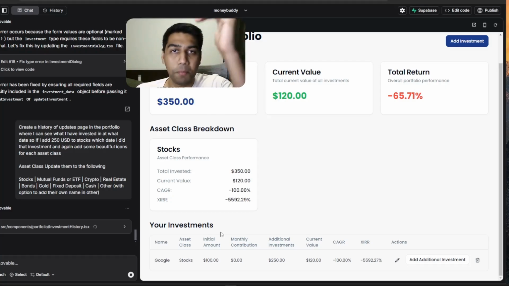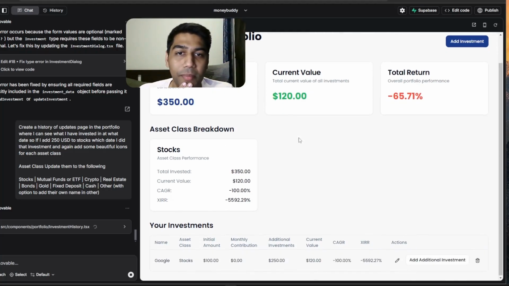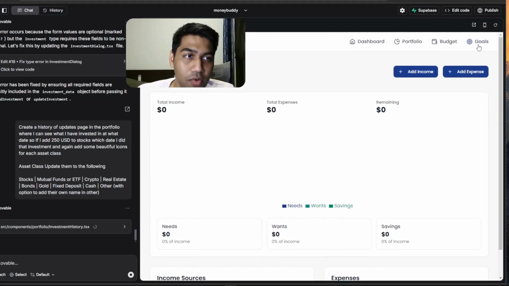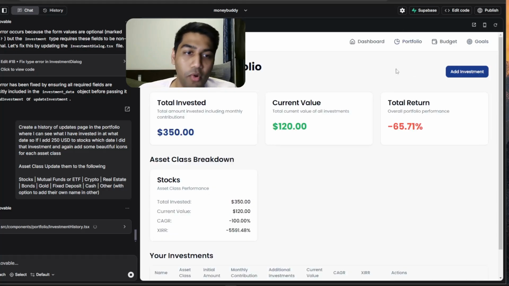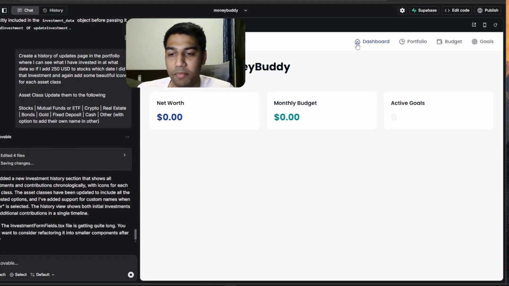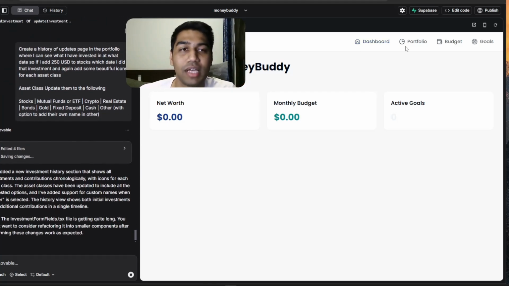Again, the idea is to build features one by one, incrementally. The budget feature was a pretty good, simple one. Goals was, as I told you, super simple. Portfolio is obviously the toughest one. Building the dashboard is going to be a complex one because you have to bring everything together, though it could be easier because it just has to bring in the final values. Then we're going to build the landing page and the sign-in option and launch this.